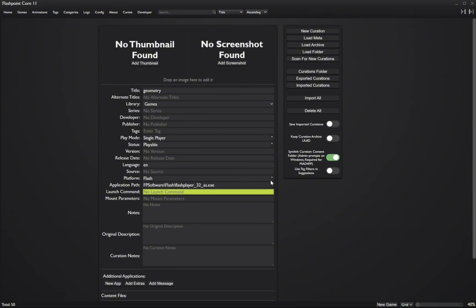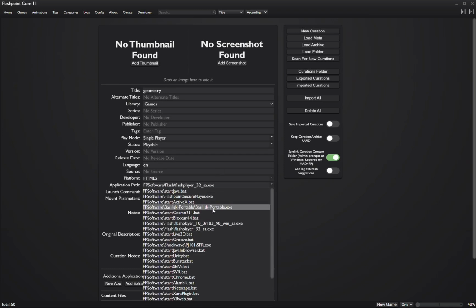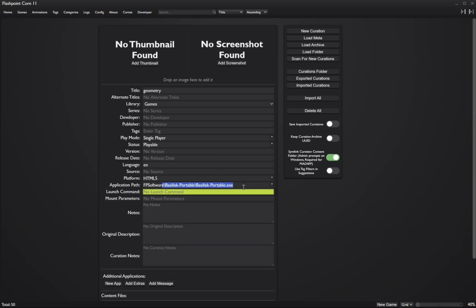This stuff, if you're just trying to get the files, doesn't matter. The only thing that matters is you want to change it to HTML5 as the platform. You want to use Basilisk portable, Basilisk-portable.exe. This is what's going to help you run HTML files. And then a launch command is just the link to the game minus the S in HTTPS, because it can't be secure. It has to be the normal protocol, not the secure protocol.